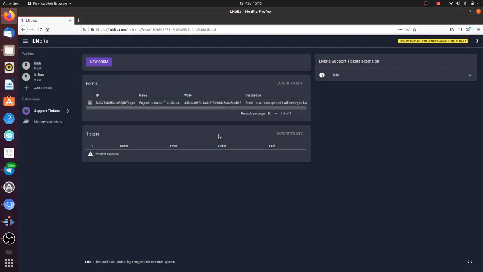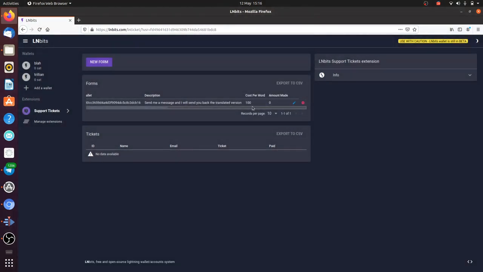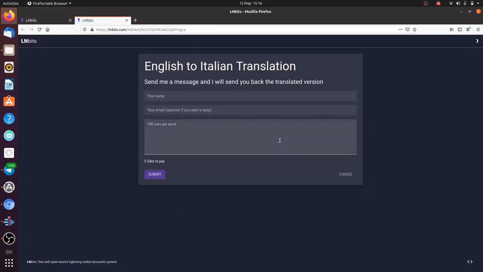Create form. I did think about just giving you a blanket charge for the question, but I thought it'd be nice to encourage people to be concise with their questions by making them have to pay for adding more words. So with our form now, if we want to, we can edit it and update the form. We can also delete it. And then we've got this shareable link, which we can give out. This is a front-end link. So, English to Italian translation.